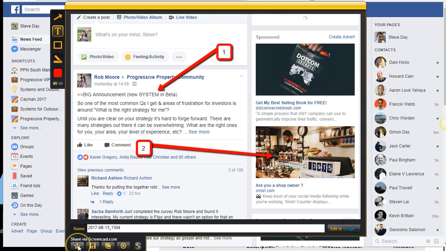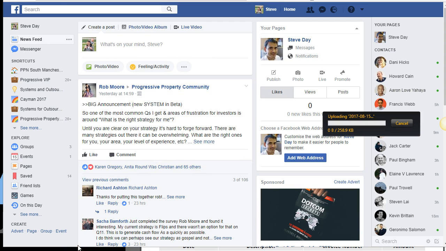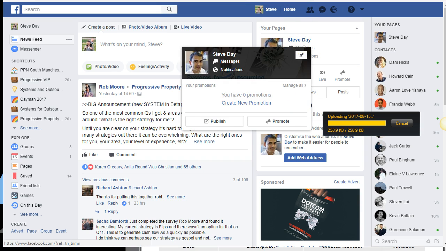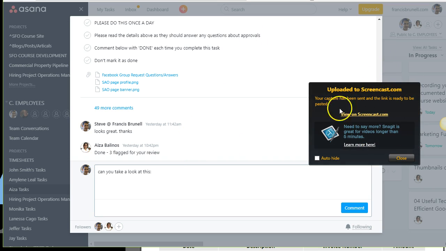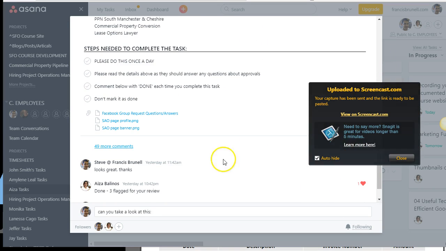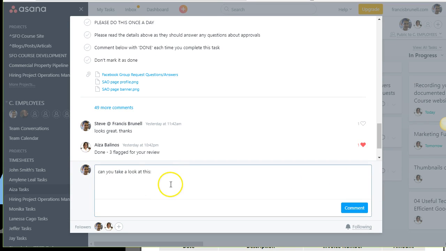Or the other little functionality which is really cool is you click this share via screencast, and it uploads that image onto the net or to the cloud. The link's automatically copied, and you can actually also hide that so it doesn't pop up each time. And then when you want to put it into the task, you just paste it in, and it pastes a link to the image. So I then comment.